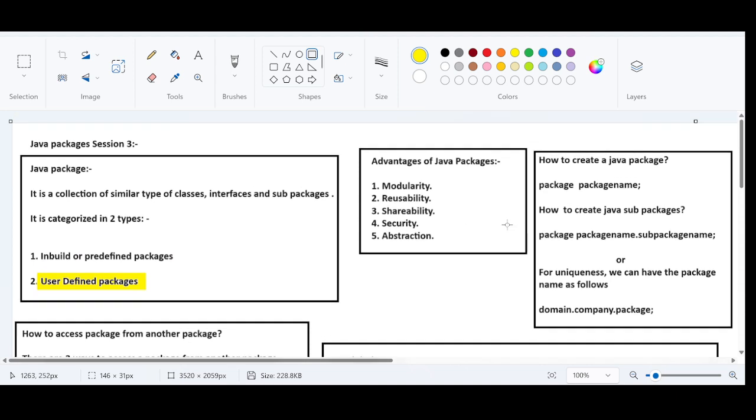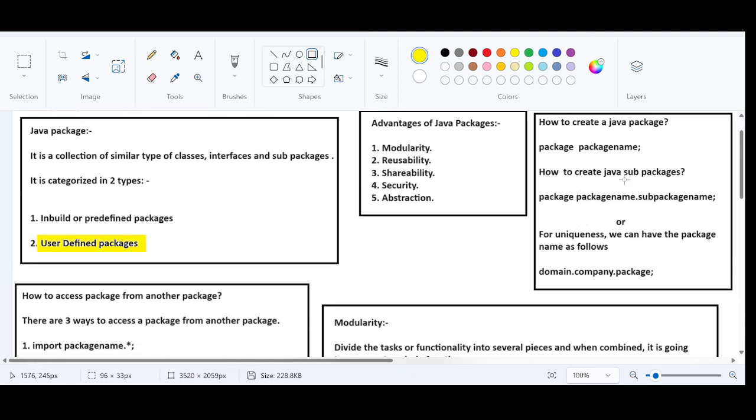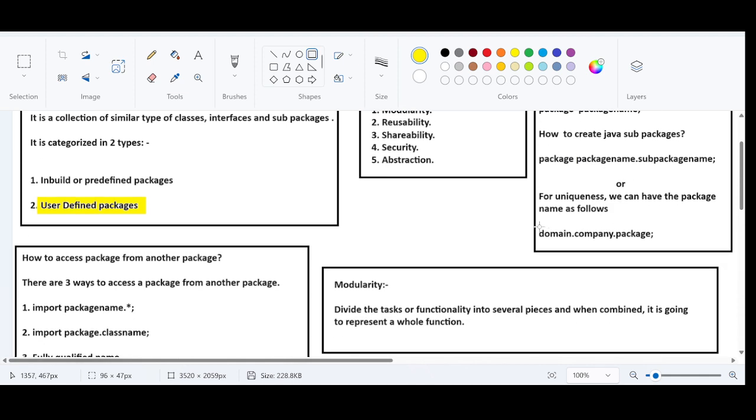Apart from that, how to create a package, we already know. Use the package keyword followed by the package name. This is how a typical package can be created. And how to create Java sub packages, a package inside a package? Same thing: the package keyword followed by the package name, followed by the sub package name. If you keep using this dot operator, more sub packages get created.